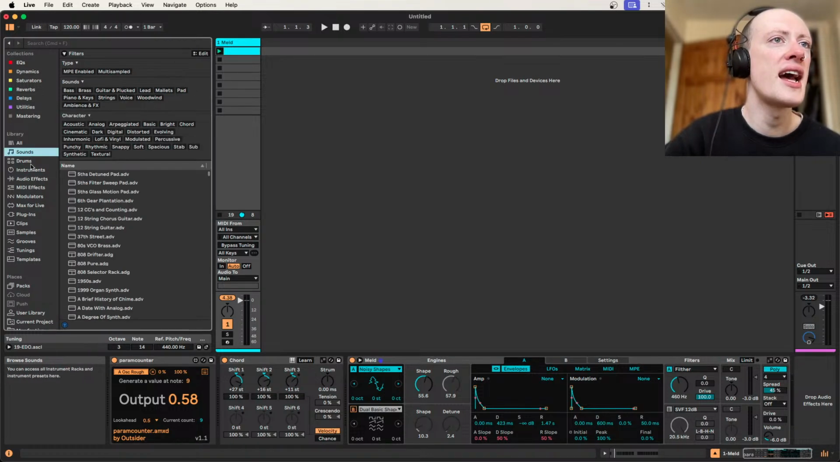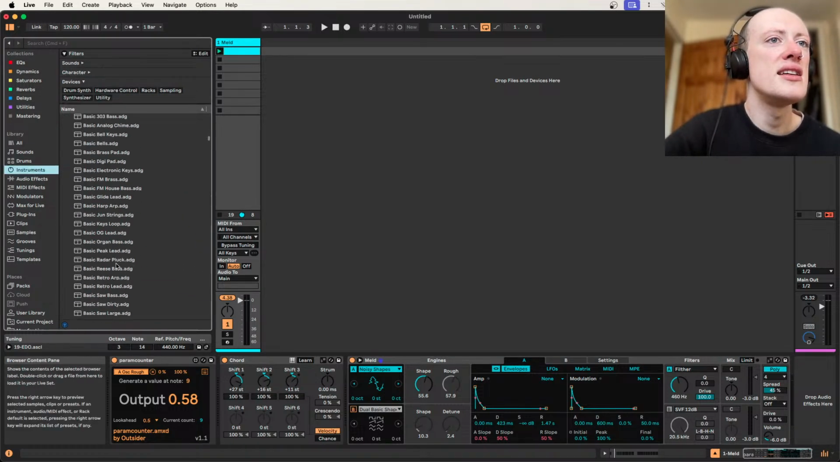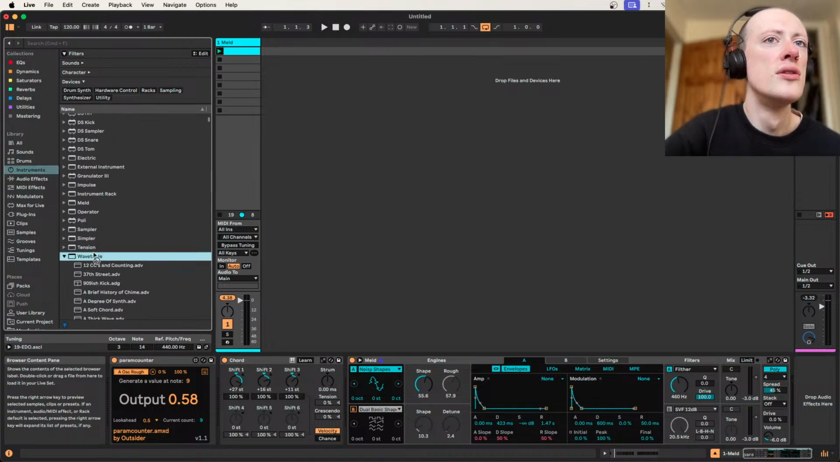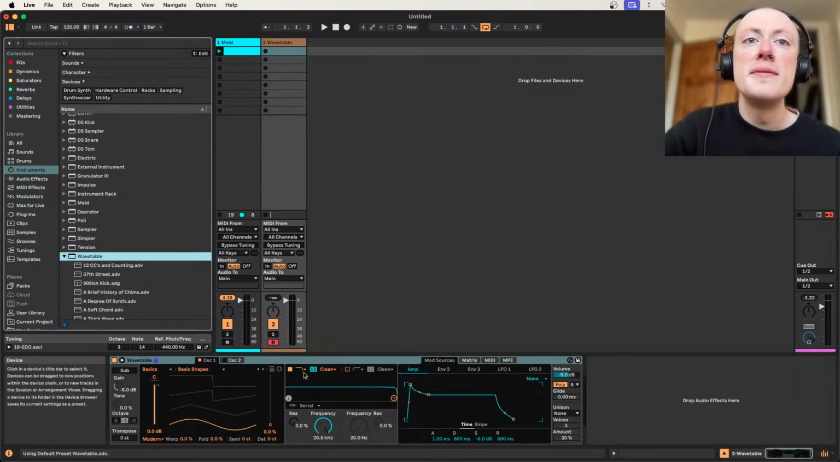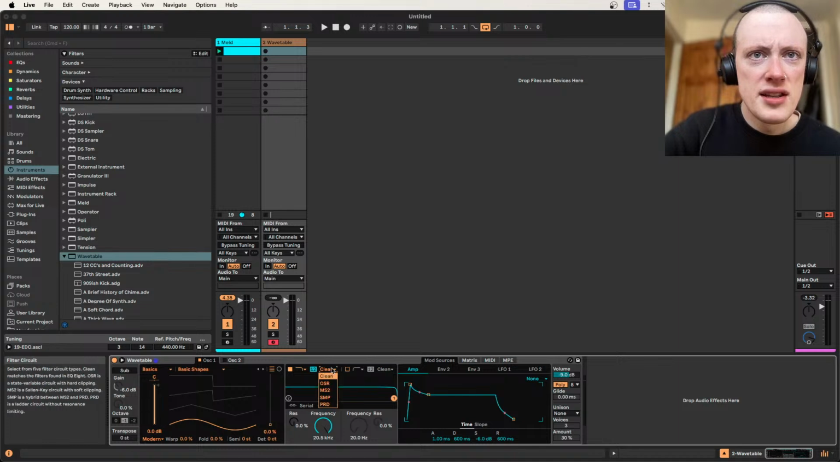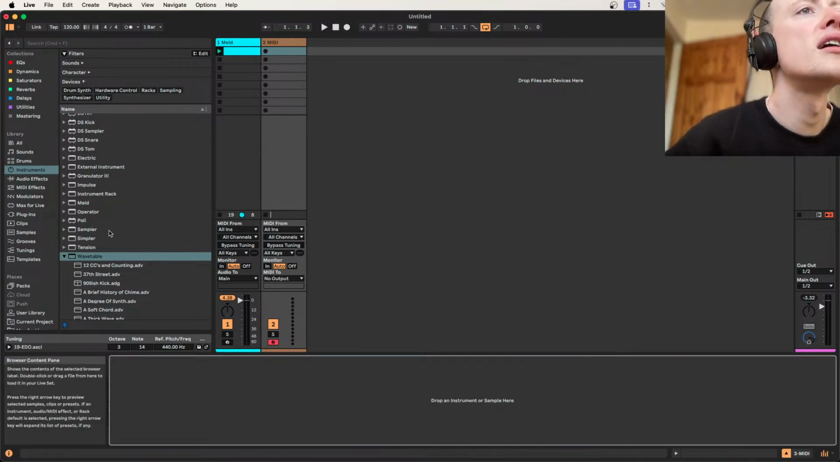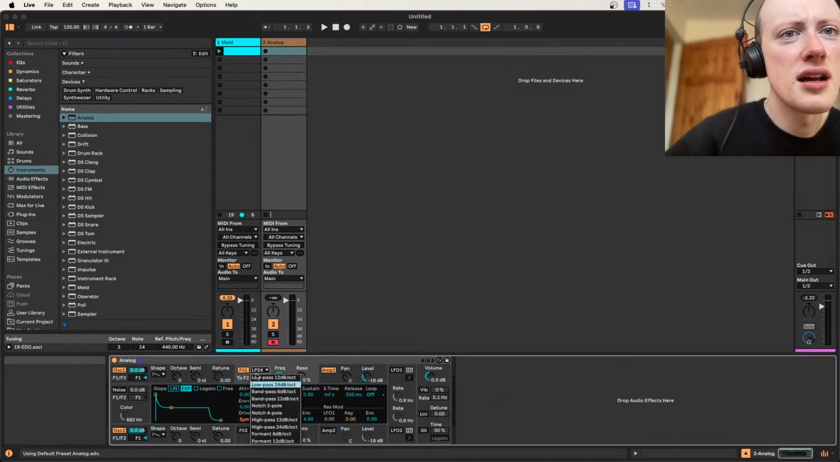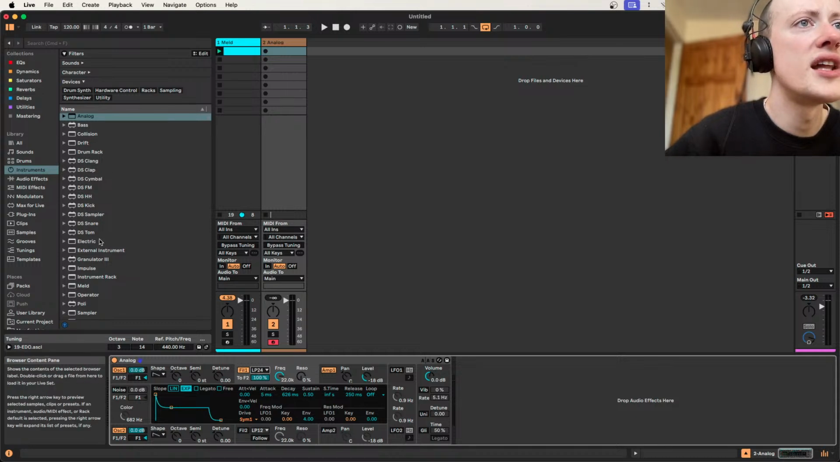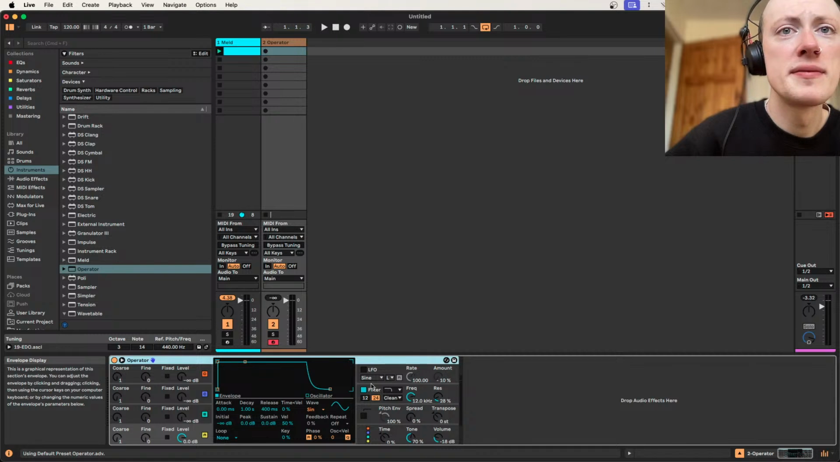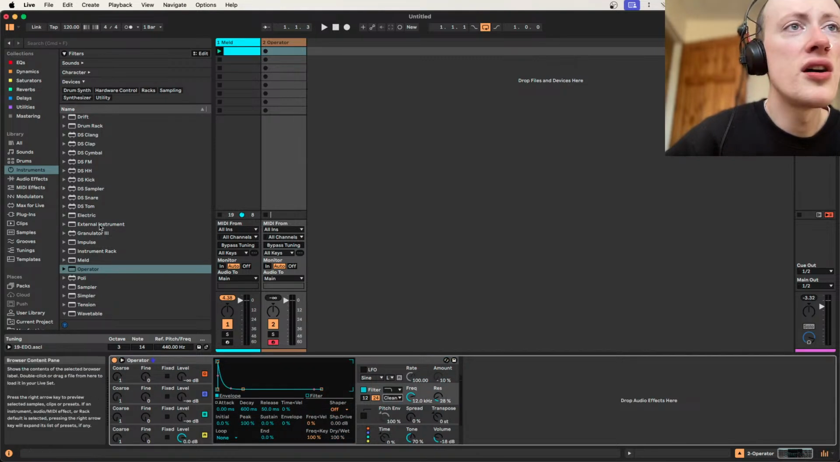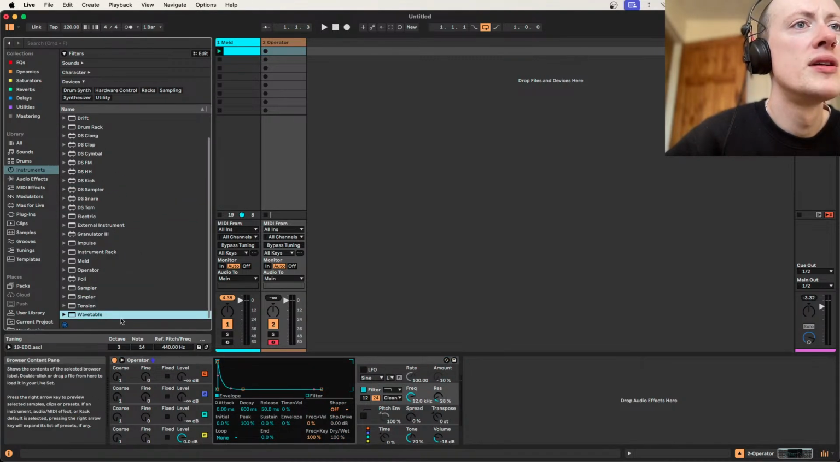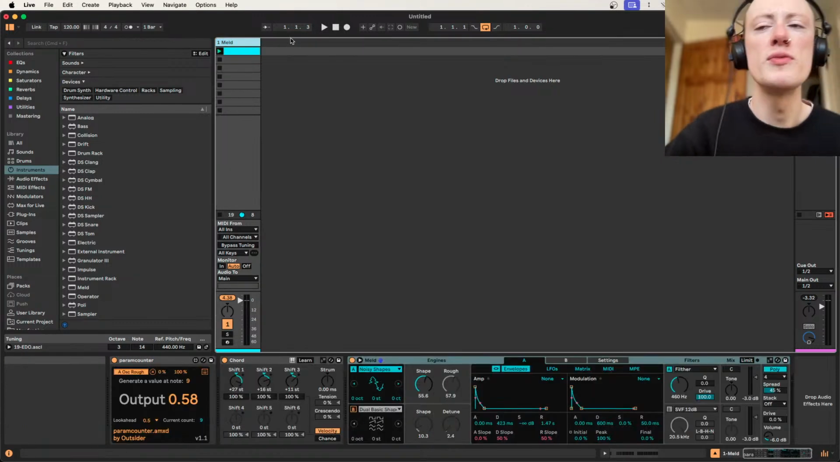I wonder if they have put these filter models into the other, okay, so this doesn't have it. Wavetable doesn't have it. Into the previous, the existing instruments. No, they don't appear to have done that. So we've got a bunch of bespoke filter models, which is really nice to have.